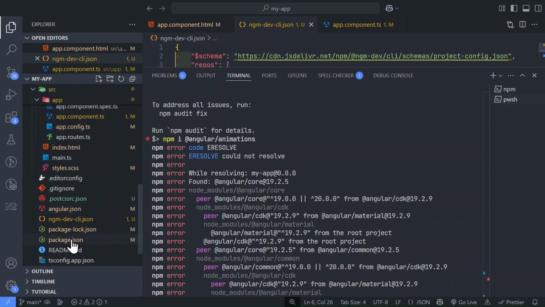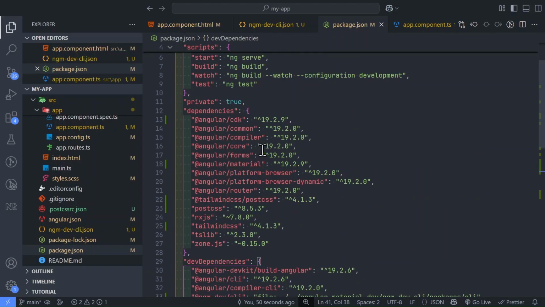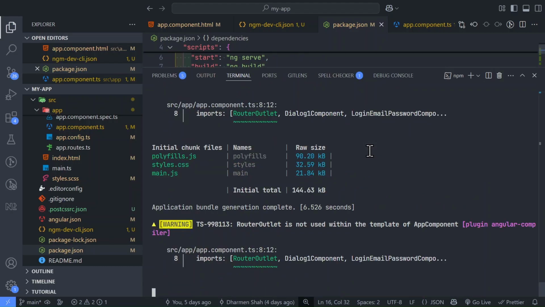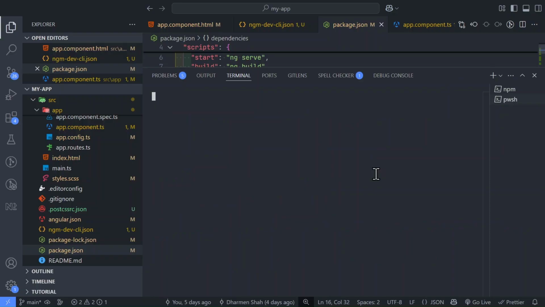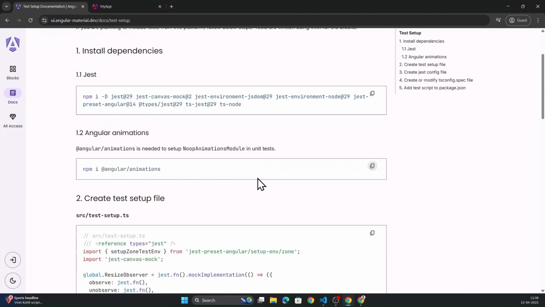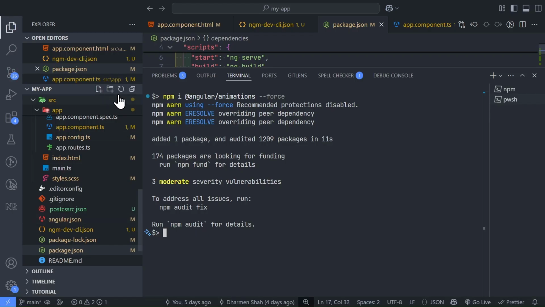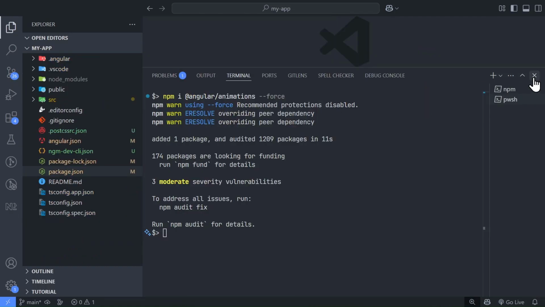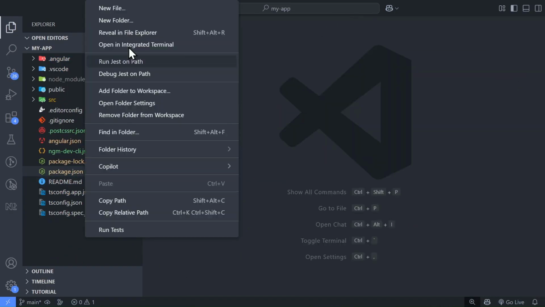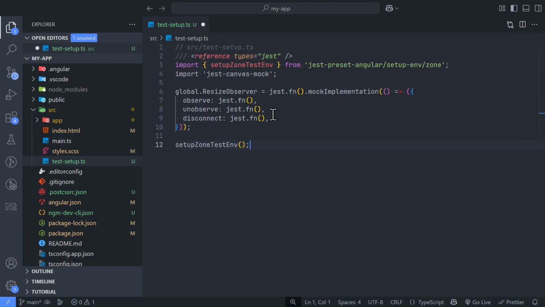Let's take a look at our package.json file, see whether it's already included. It is not. So I'm going to simply use the force flag to install Angular animations. Okay, let's head over to docs to see the next steps. Next, we need to create the test setup file. So let's do that. Let's grab the code from docs.